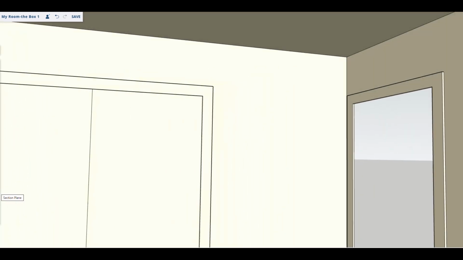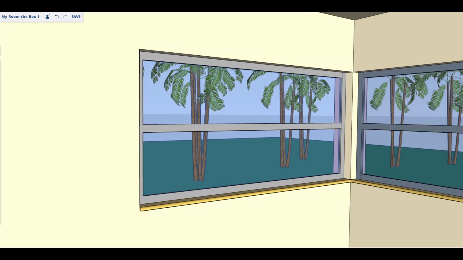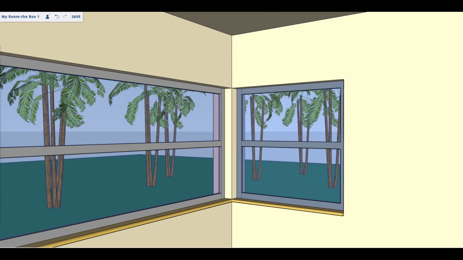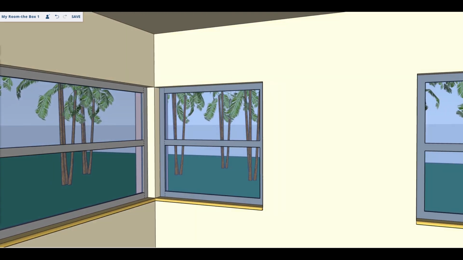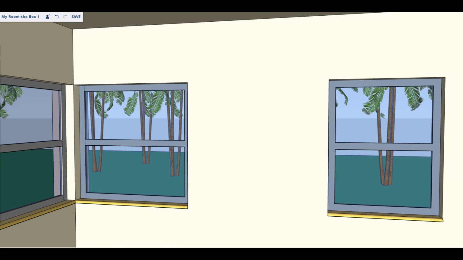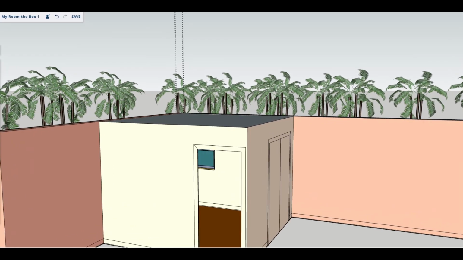Just ignore the man behind the curtain. We didn't have that many palm trees. We just had 2 in the front yard. I wanted to make it feel very Floridian.